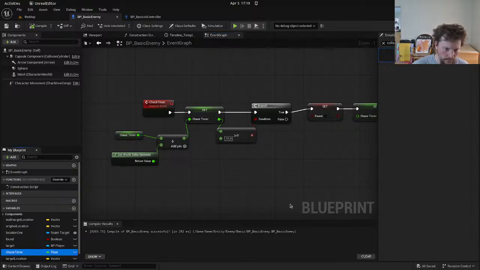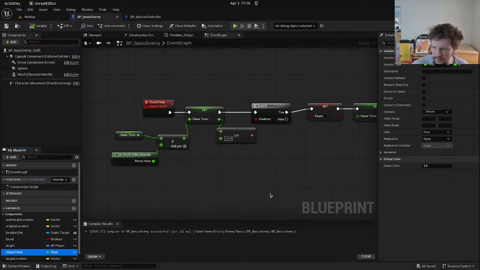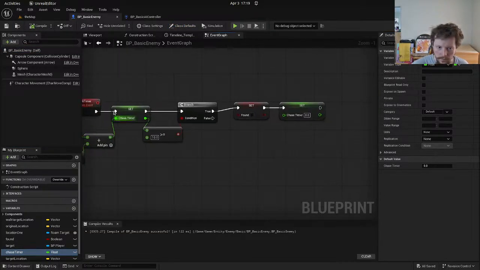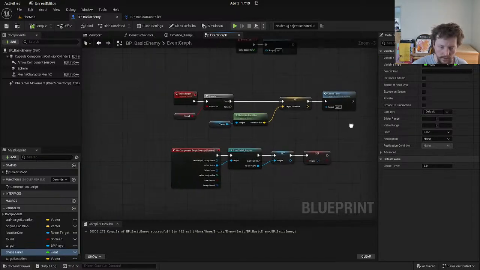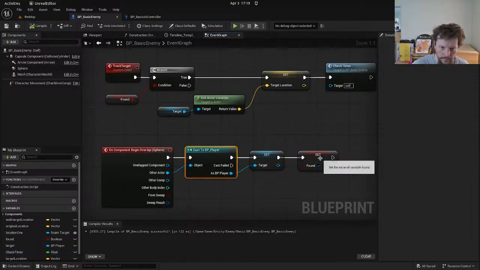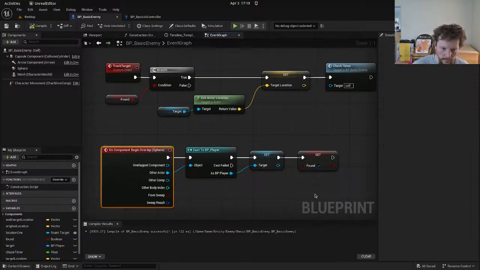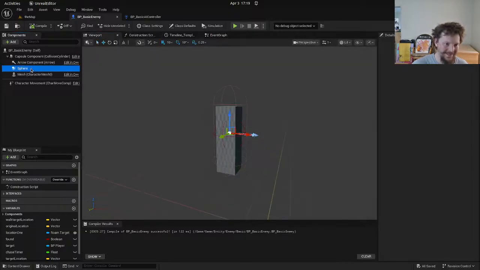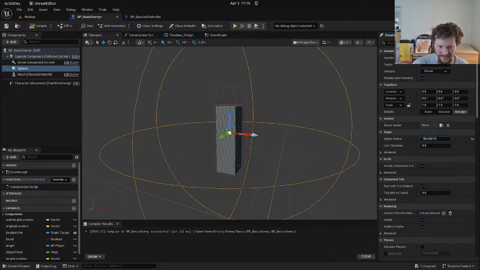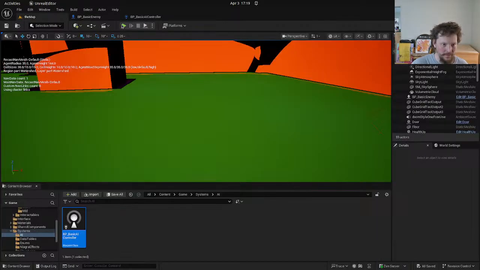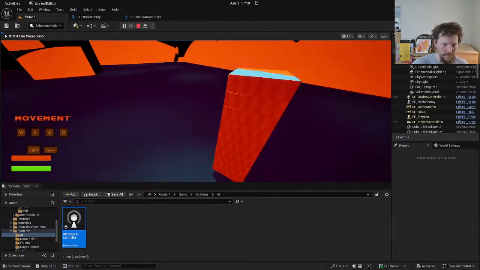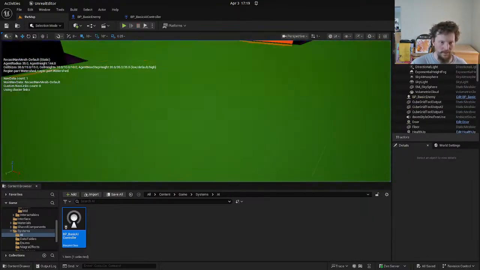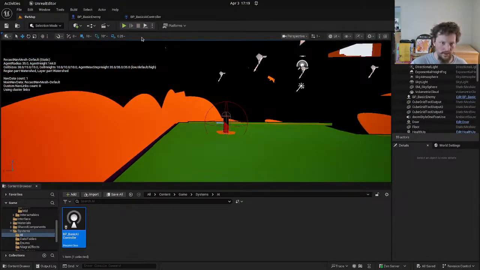Chase timer. Class defaults, compile, chase timer. Adding if it's greater than 10. Boom, found is false, and then we set that to 0. How big is your sphere, buddy? Oh, that would do it. Oh yeah, definitely in that range. So let's try it again.